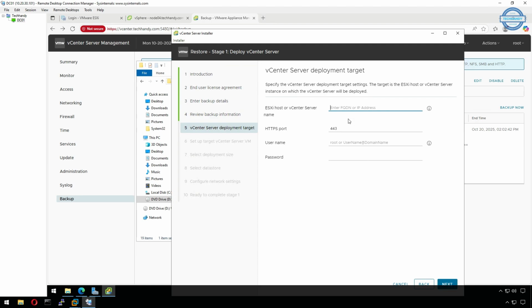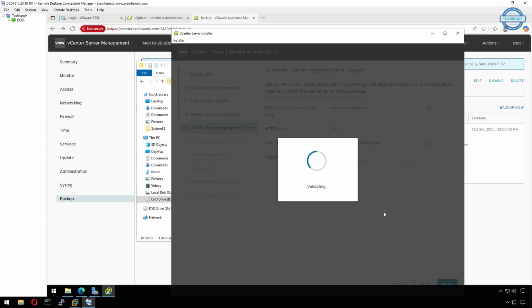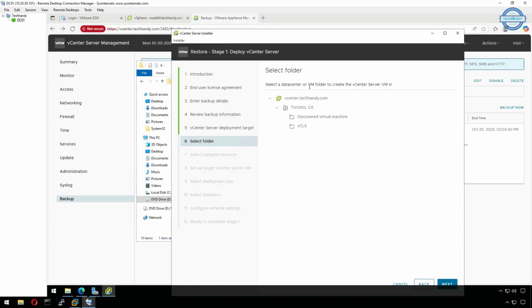Choose the deployment target. ESXi node or existing vCenter server name where you want to create restore vCenter virtual machine. Provide credentials according to the target what you select, ESXi or existing vCenter. Accept certificate warning. Select Datacenter or folder to create the Restore vCenter server VM.